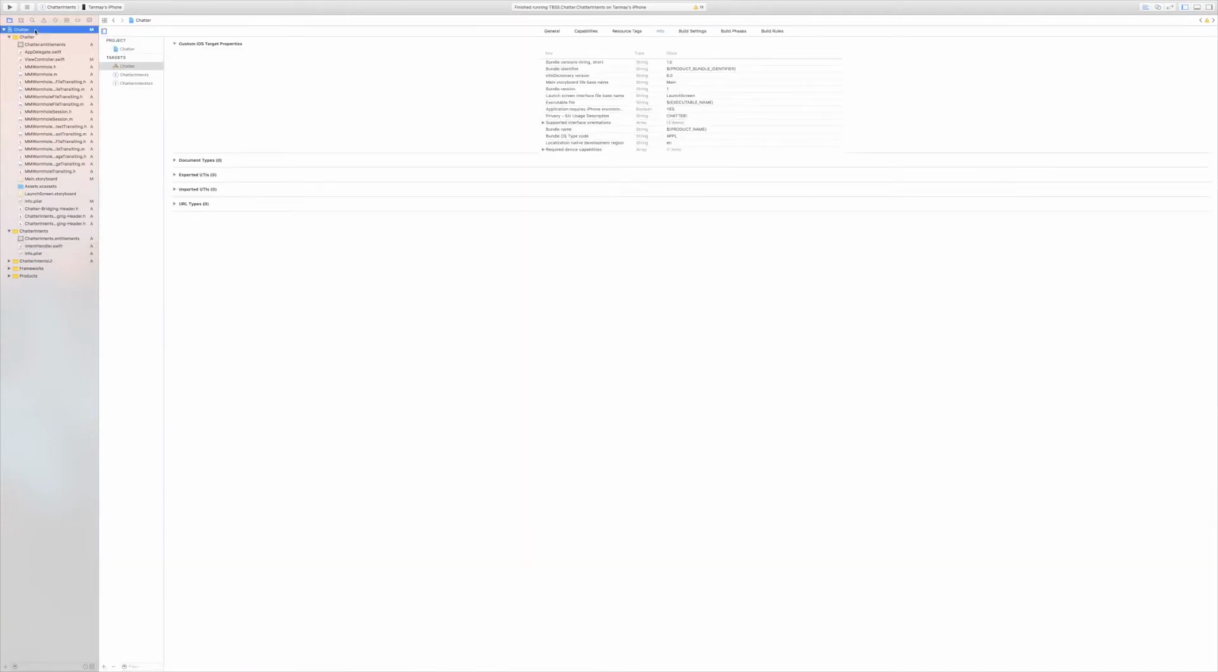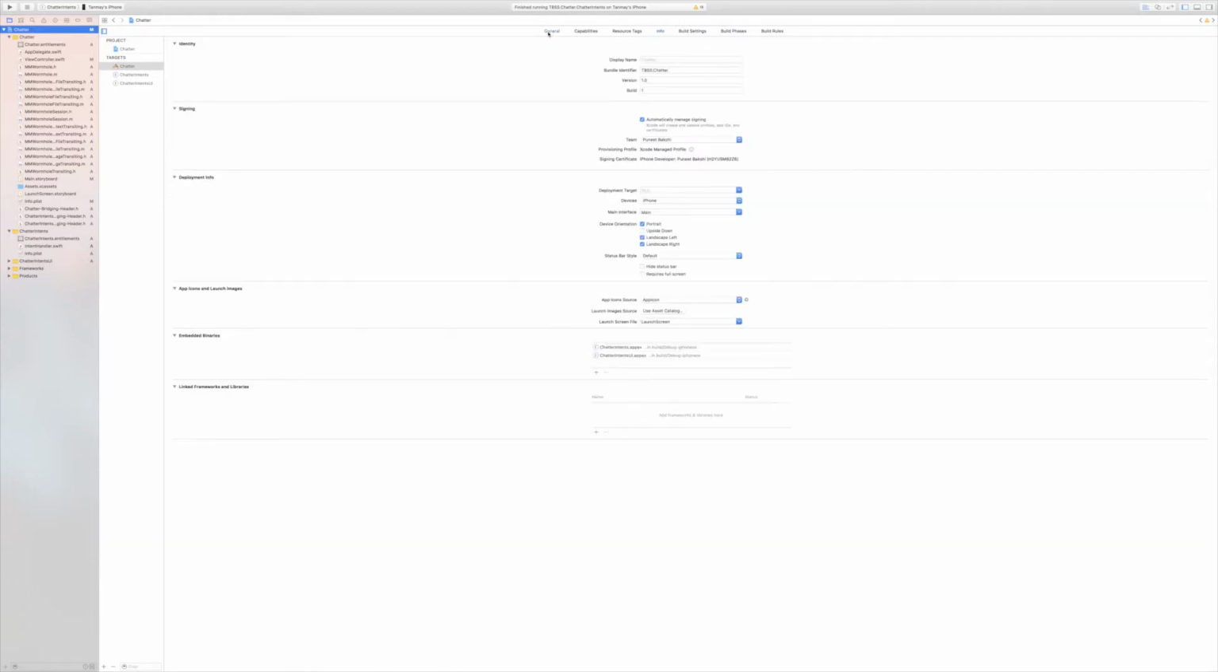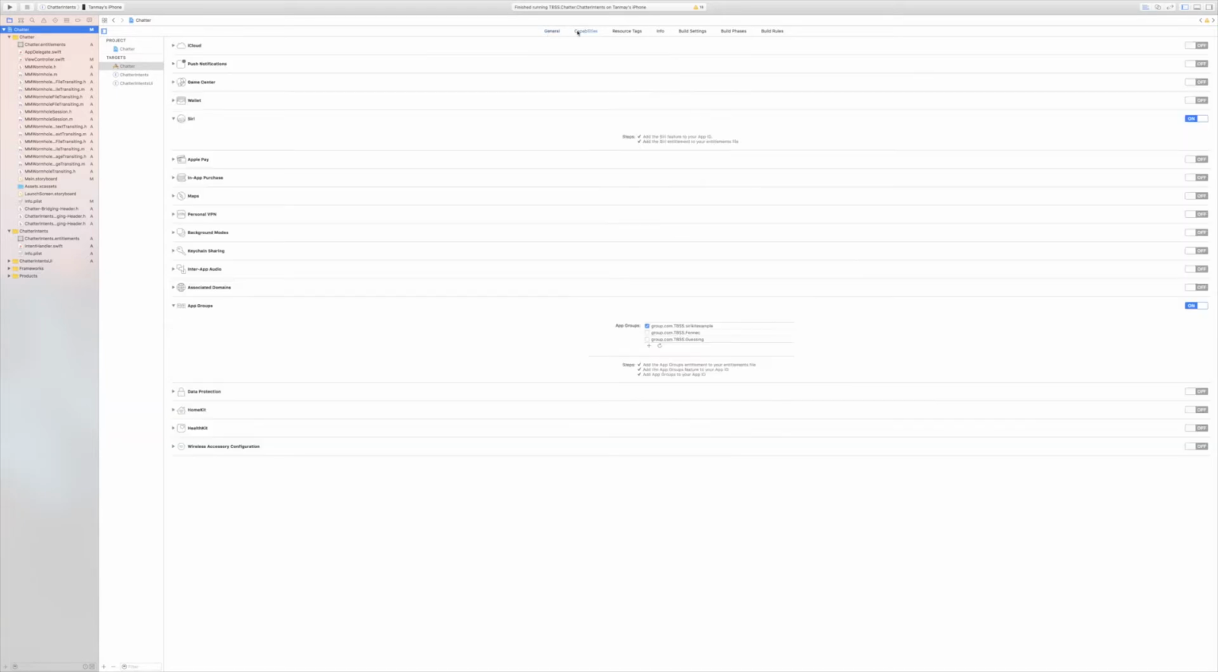So first of all, you create the Chatter application, and once you do, you start out with general. So now here, you don't really need to do much. So when you go to capabilities, however, you have to enable the Siri capability in your app ID, and of course the app groups capability. Now again, if you haven't already, I'd really recommend that you watch my wormhole tutorial first. This will really help you out.